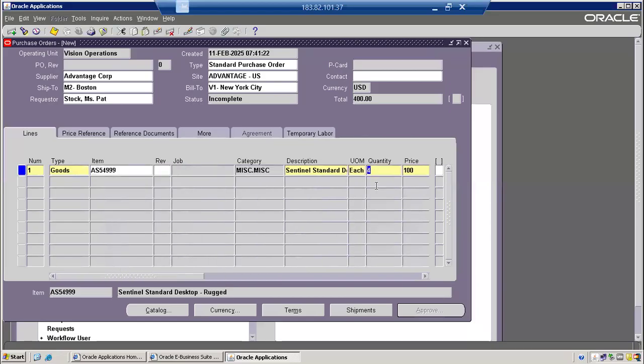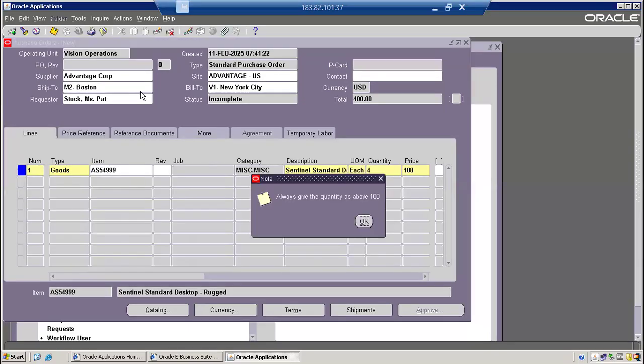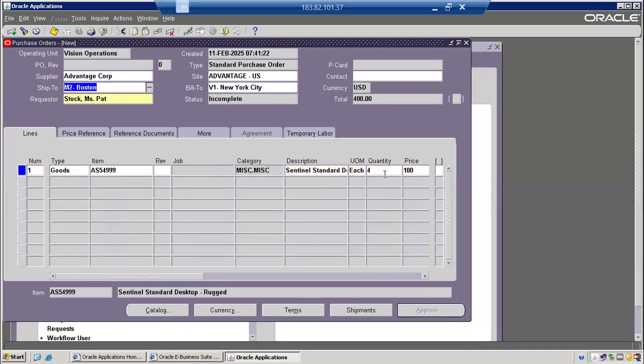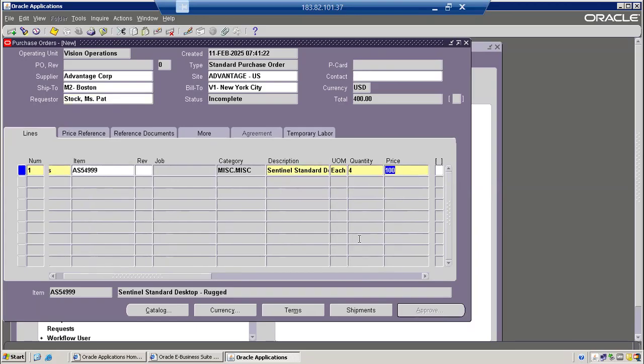So are these four items in the same location or different locations? That we have to specify. For example, the company gives the order for two items to one branch and two items to another branch. Maybe the company has multiple places, so they are specifying different ones. That's what shipment is. So line information contains the item details: item name, item category, how much quantity you are ordering, what is the price, and all.